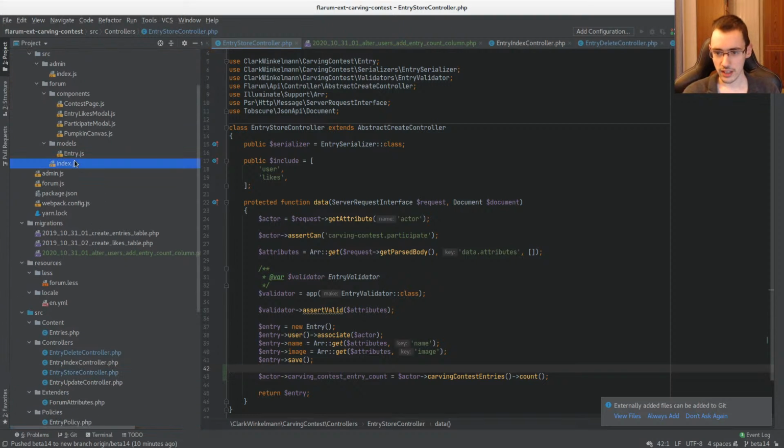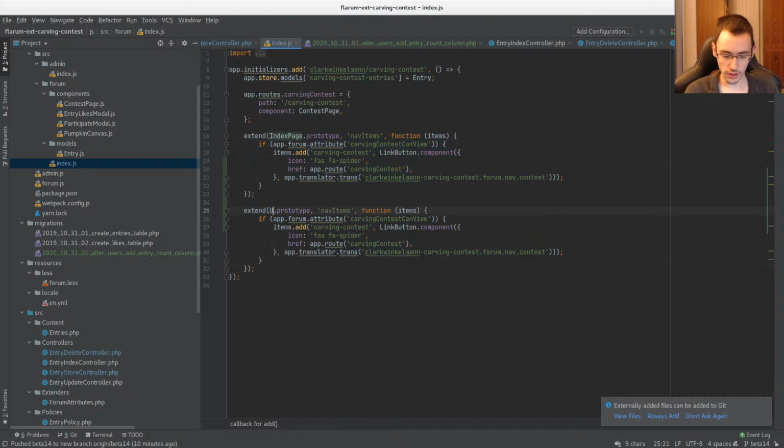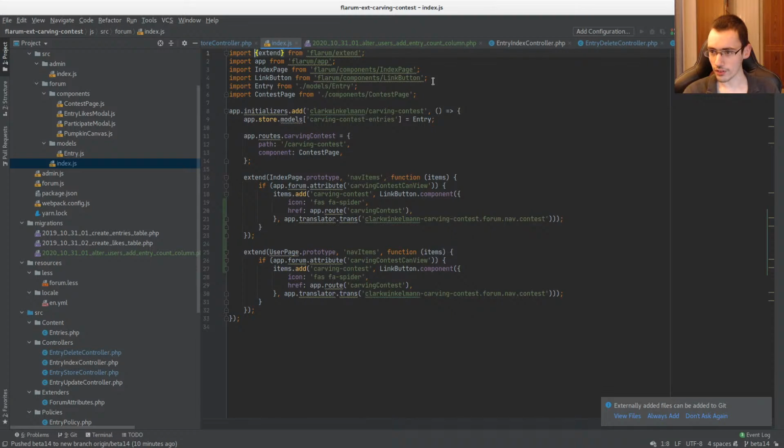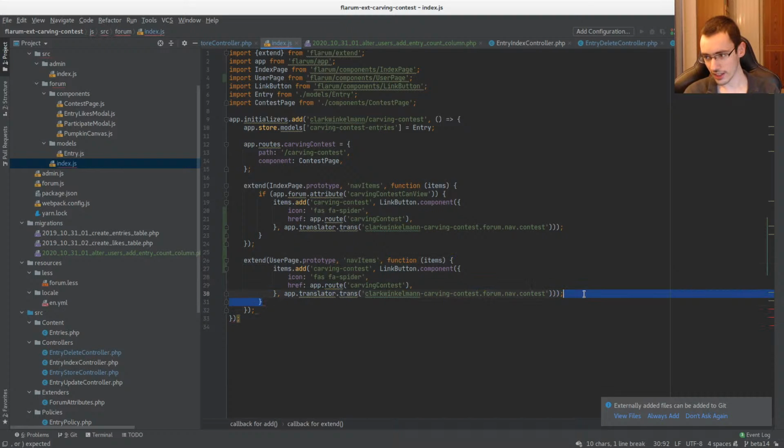So here in index, I will add a new extend. I will extend the user page. I will extend, I think it's called nav items as well. So this is perfect. We can keep this mostly identical. We will add a new link button. Let's remove this for now.